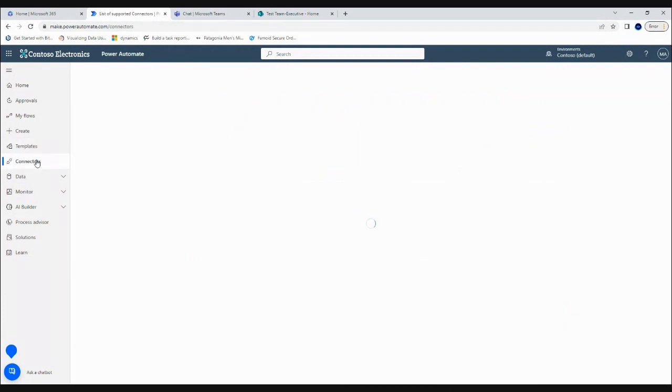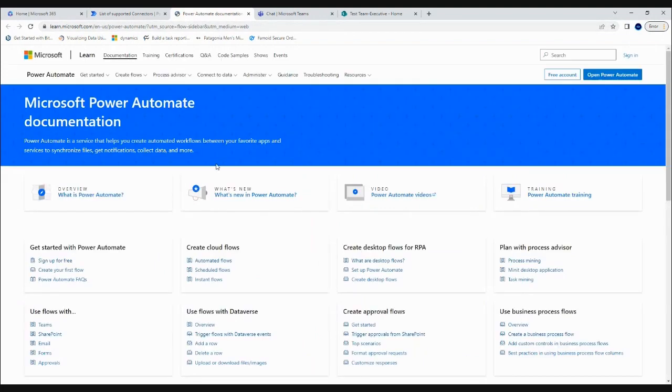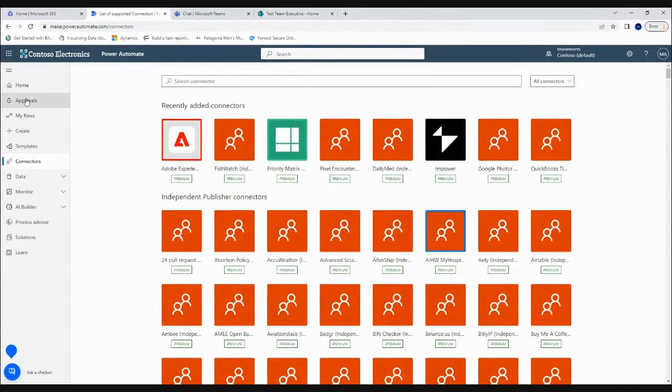Then you have connectors. These are going to be anything that connects in terms of data to that environment. We're not going to get too deep into that. Then you have a couple of different other areas on here, including data, tables, connectors. You can monitor your cloud flows, AI builders, all kinds of different things. You can also click on Learn. It'll bring you to Power Platform documentation where you'll be able to see some Microsoft provided learning instructions. Always good to have.